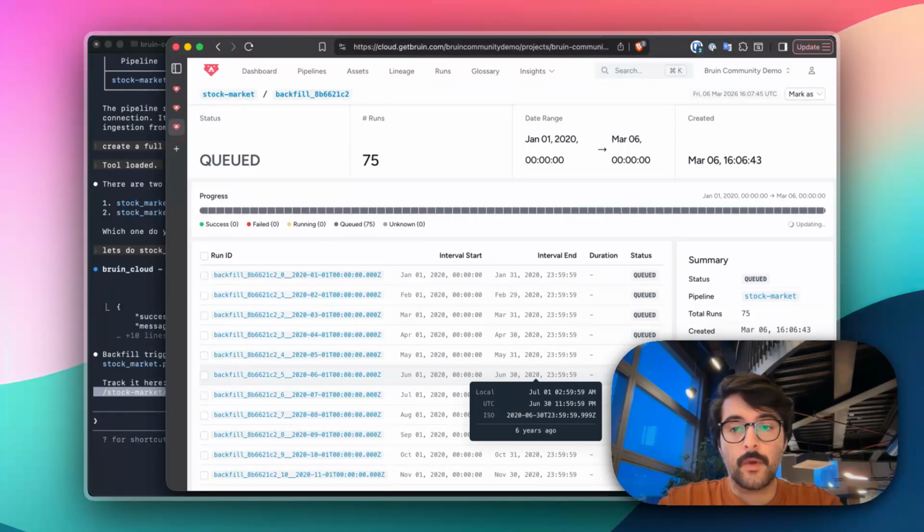So this is a great way to actually connect to Bruin Cloud and be able to ask it about your processes that are going on, the different pipelines that you have, and the different runs, as well as actually asking it to trigger things as well. However, you should be very careful how you trigger it.